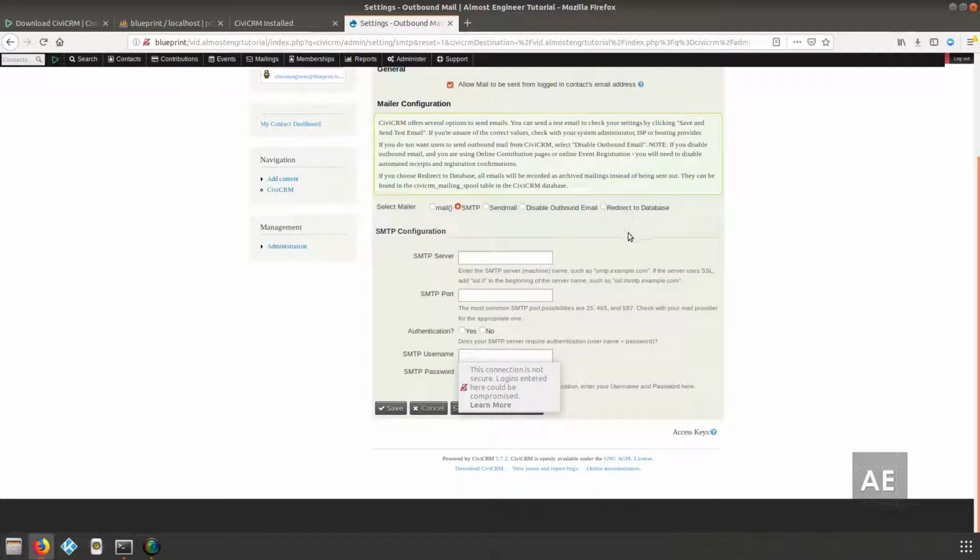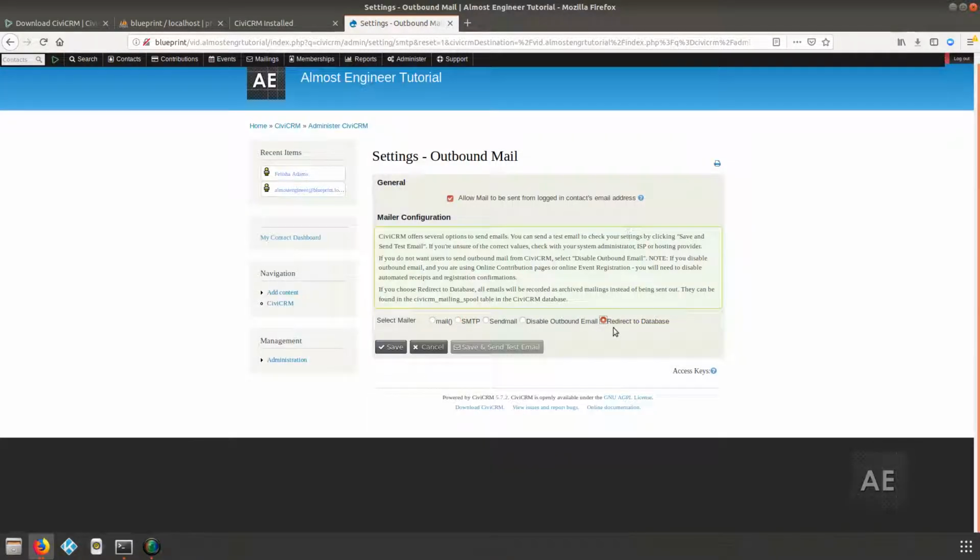Now, if you're doing testing with CiviCRM, the recommendation would be to redirect all the outbound emails to the database or disable outbound email. If you redirect it to the database, it allows you to see any formatting changes before you actually send out any emails.